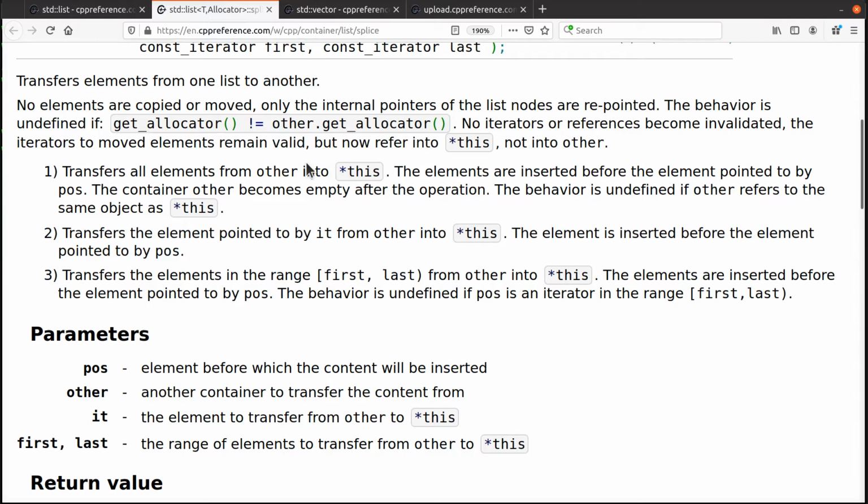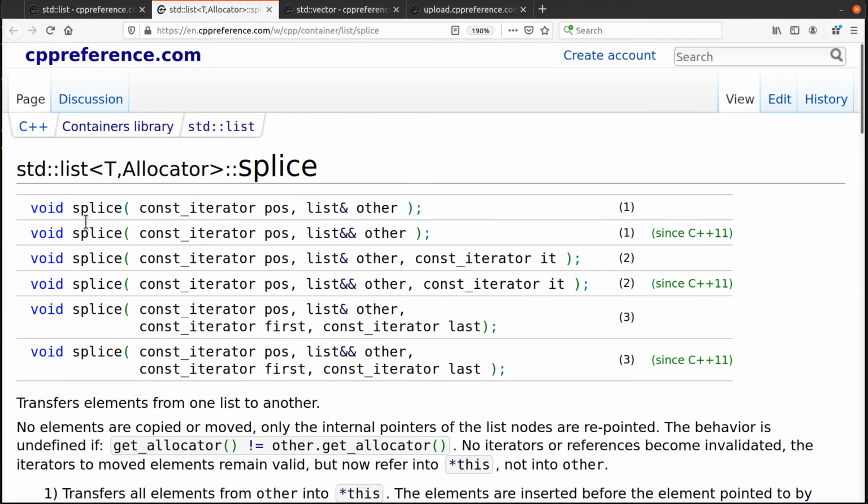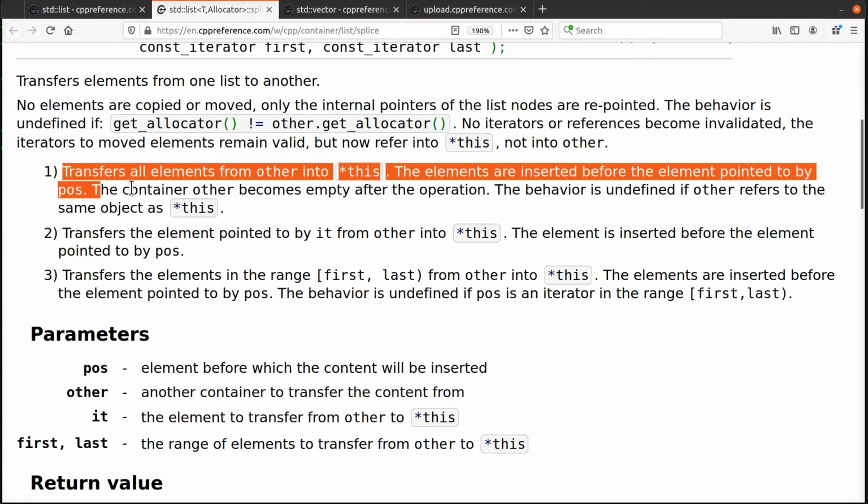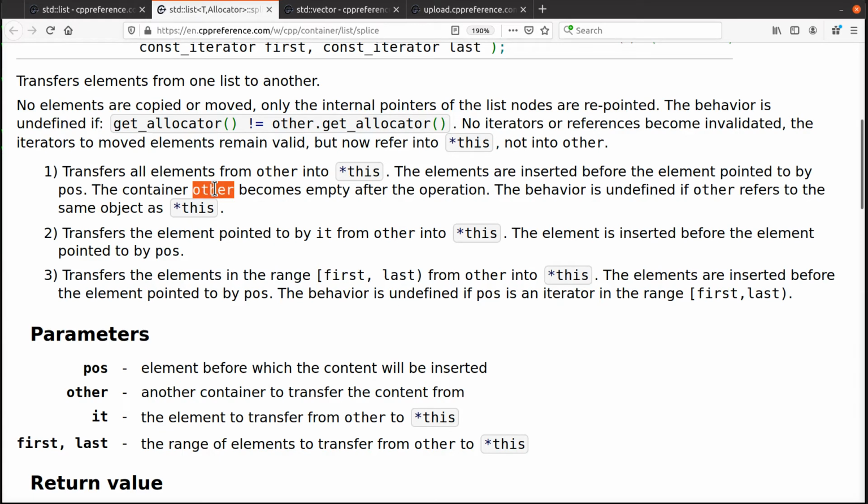Transfers the elements from the other list into this, and this is their way of referring to the list that is the target. So star this is the list whose member function is being called, right? Elements are inserted before the element that is pointed to by pos. So you can actually set pos to begin if you wanted to, or end, which would mean you prepend or postpend the source list into the current list, right? And the other list, the source, becomes empty. You've stolen them all, right?